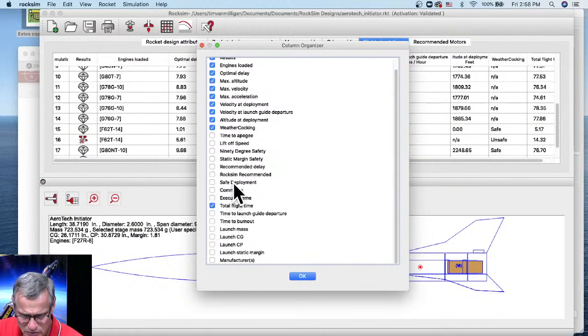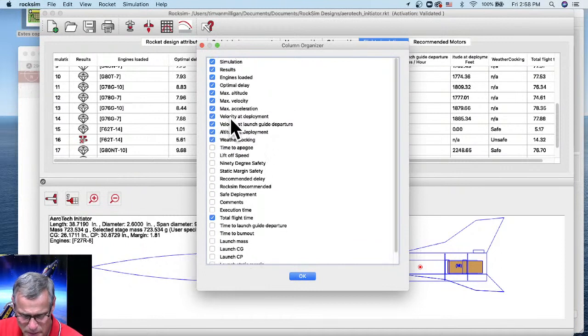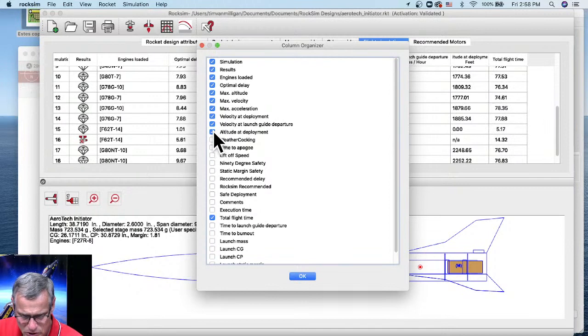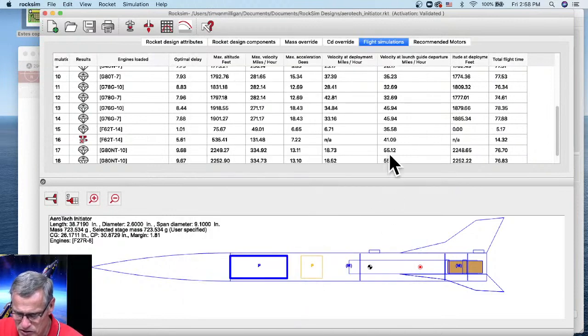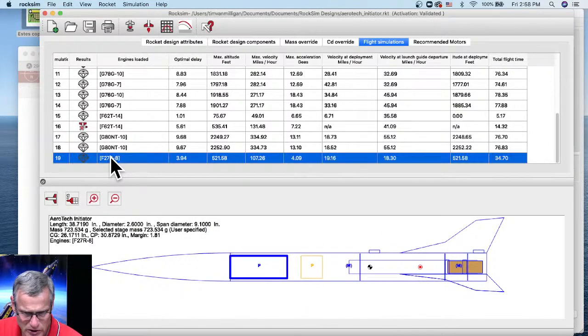Let's see, do we have a descent speed? No. Altitude at deployment, velocity at launch, guide departure. Okay. So our first one, this first one that we did, had a total time of 34.7 seconds.